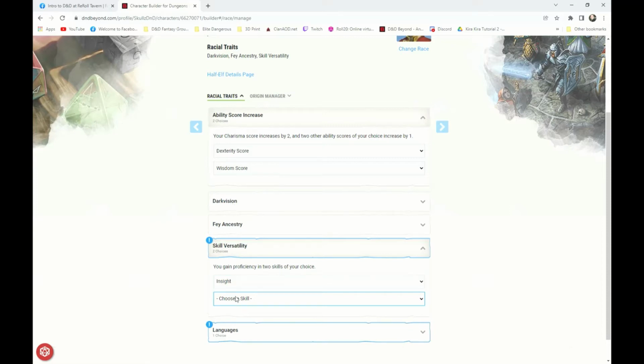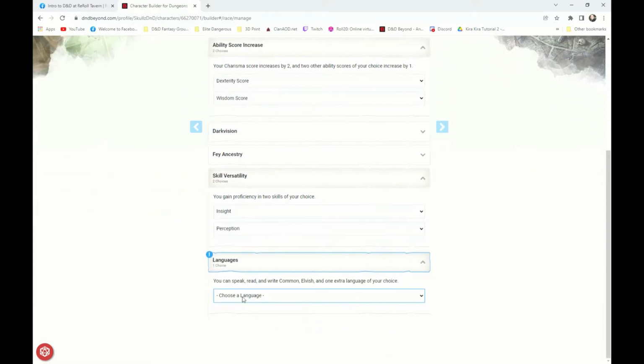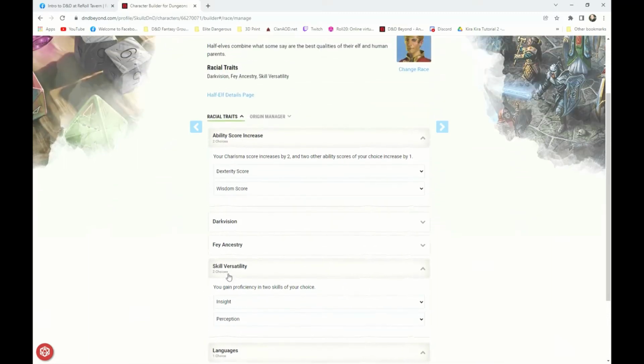insight and perception. And then language choices, again, they'll bring up a drop down here, and I'm not sure you guys are seeing all these drop downs because it might be on a separate pop-up, but I'm just going to go ahead and pick giant as an example of language.